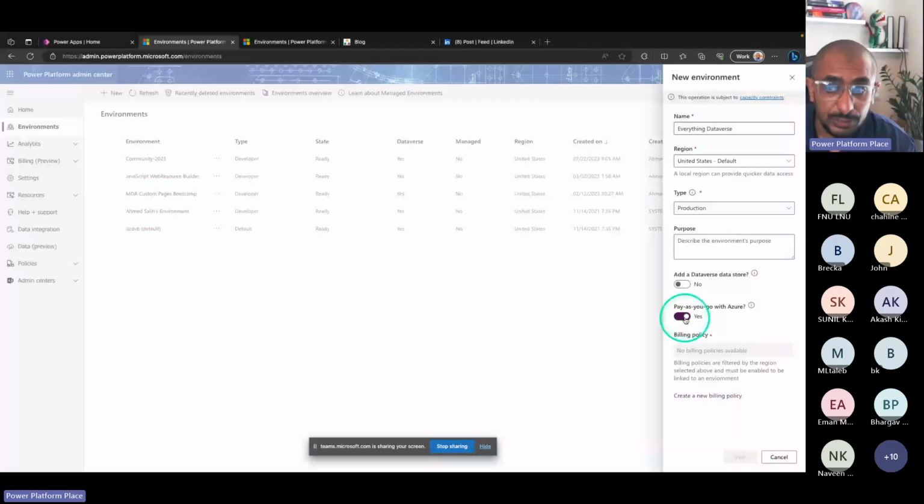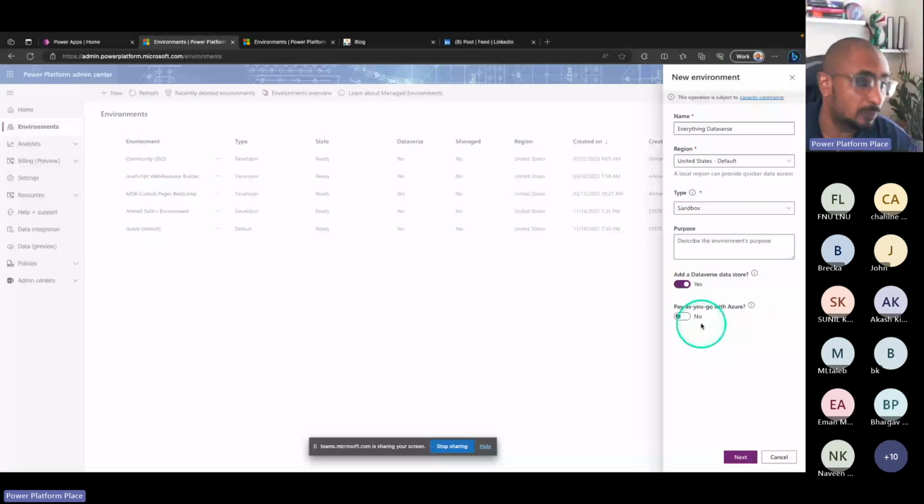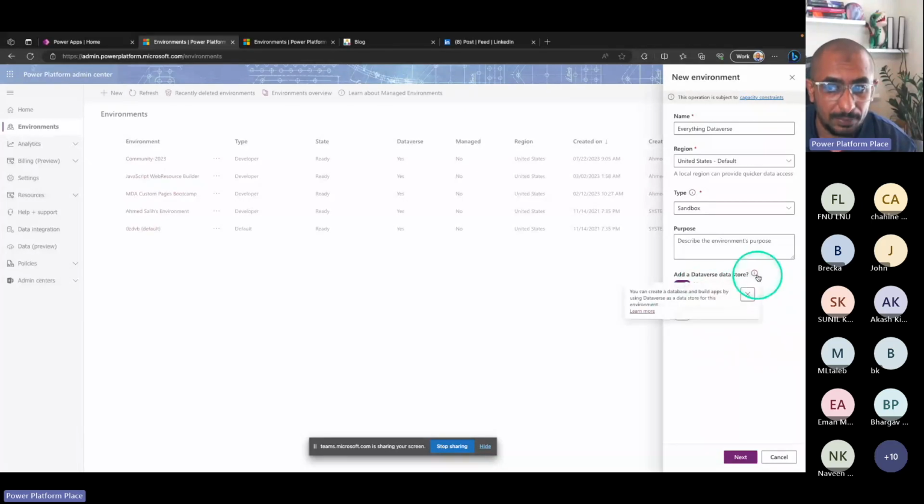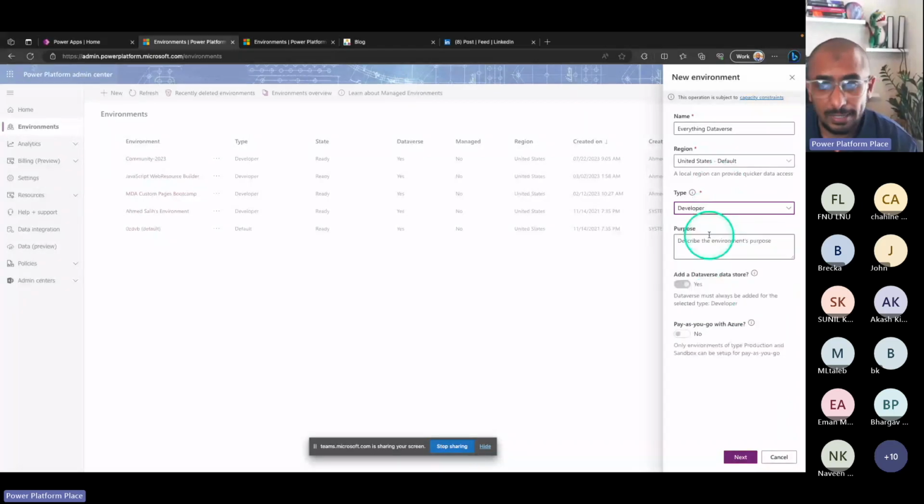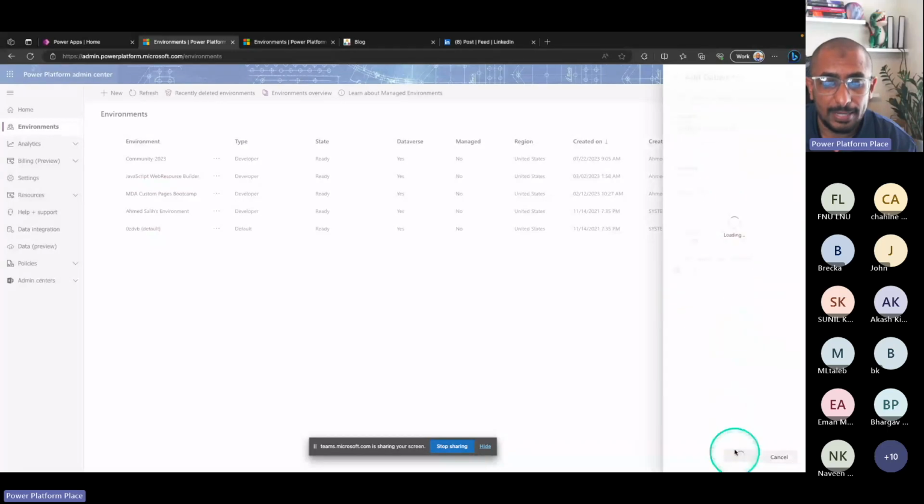But just to show you, for production and sandbox, both of them, Dataverse is not there by default. That means if you forgot to click this, when you go to the environment, it will not have any tables and it will not have a Dataverse. So that's very important to know. You can create a Dataverse database and build apps using Dataverse as the store for the environment. That's basically just a short definition of what Dataverse is. So here again for developer, as we said, it's the default, and then we're going to go ahead and click next.